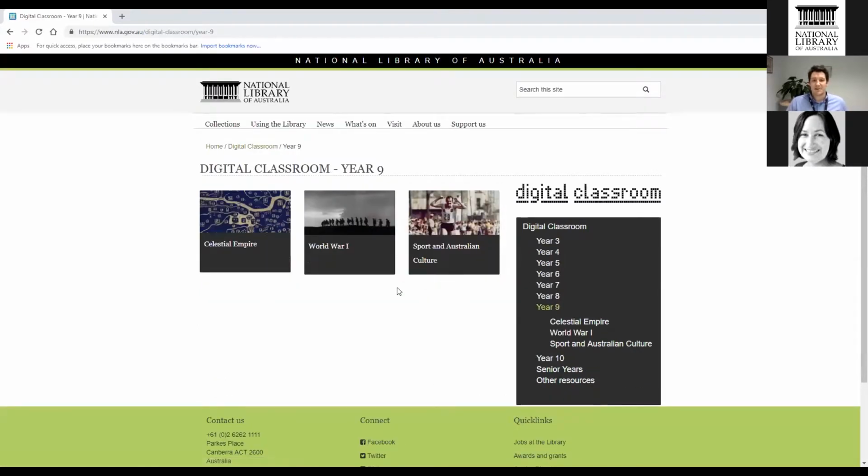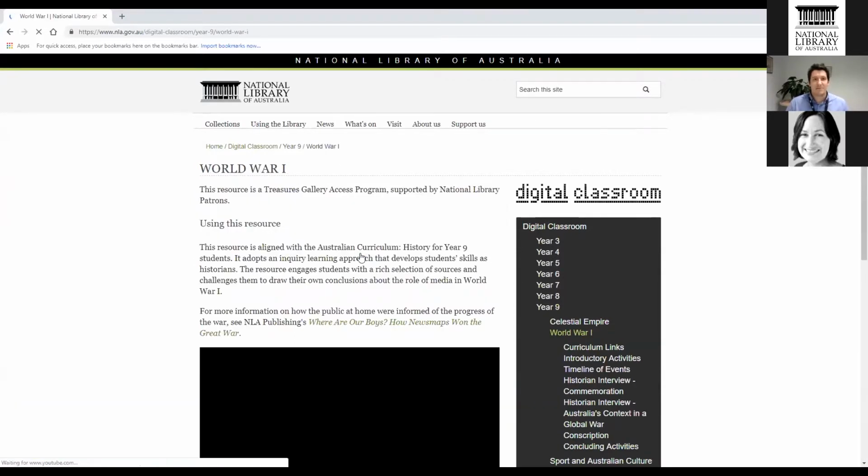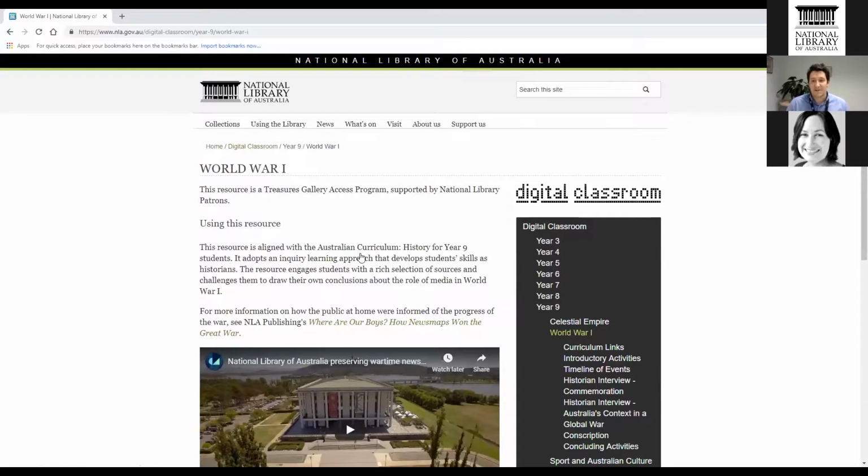Here's some good examples actually. There's our first ever Personal Development, Health and Physical Education, PE, resource, which looks at sport, but sport and its effect on culture. So these are the three resources that we have for Year 9. Celestial Empire, that looks at early modern China, the sport one that I've just mentioned, and the big one in the Year 9 history curriculum, which is the First World War.